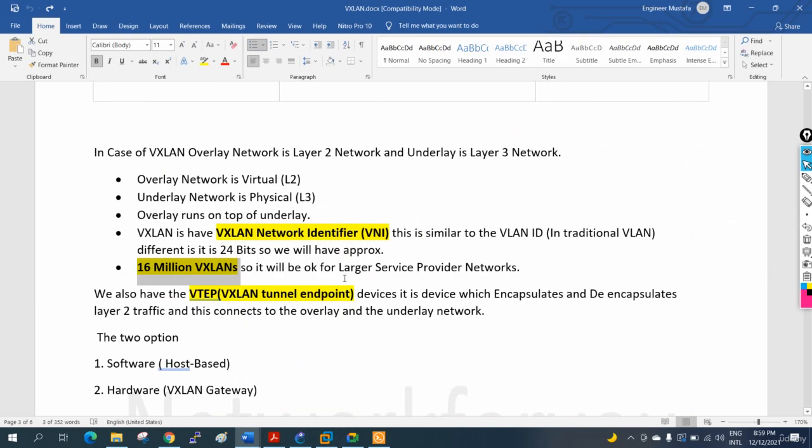So it will be okay for a large service provider network. With this we can create 16 million VXLANs, and this will be sufficient for a large service provider network. For that purpose we are using VXLAN.